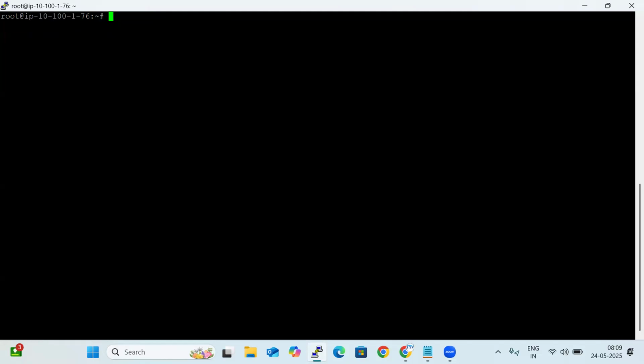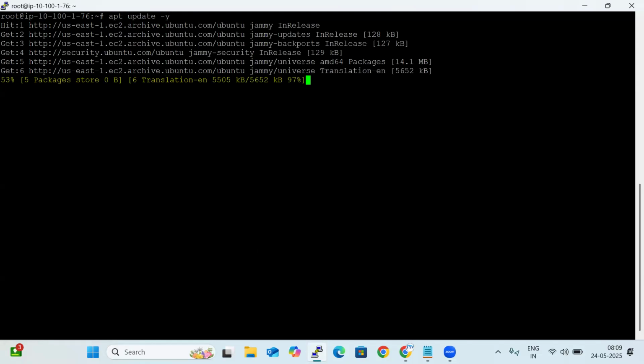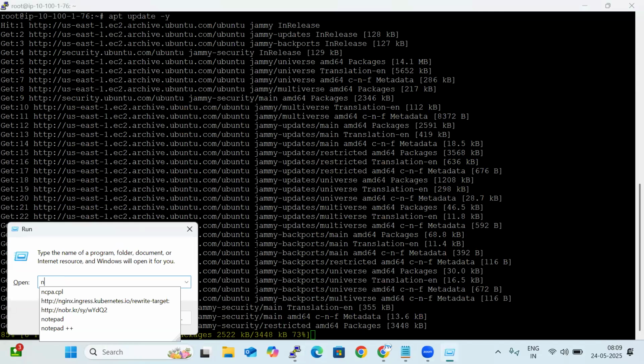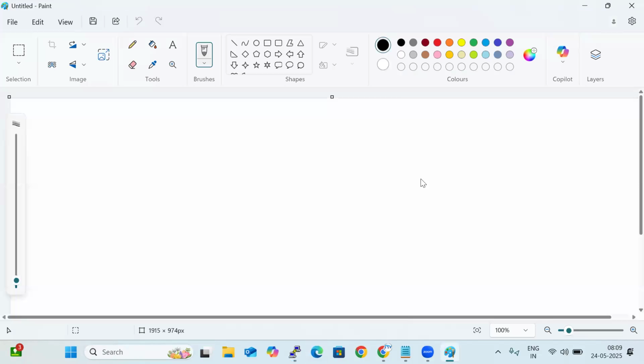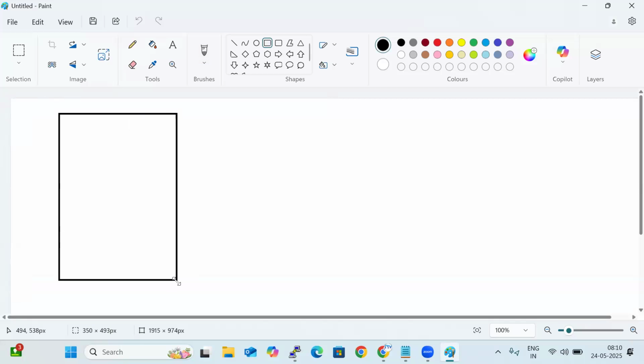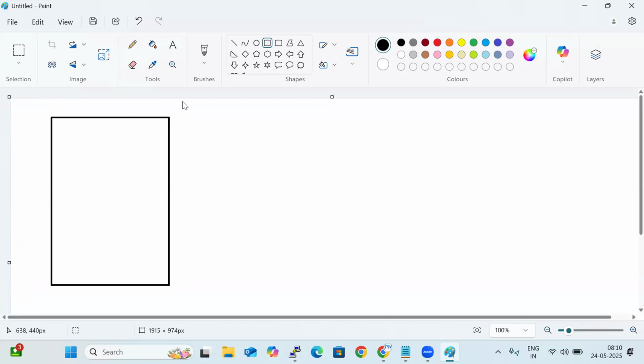So basically, I will try to show you something. Right now, what I have done here is I just installed the server. So here we have a server. This is my Docker server.